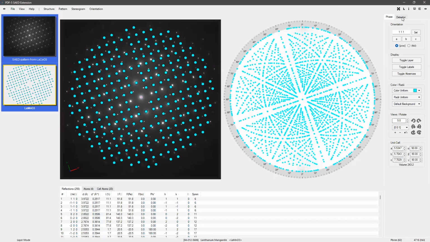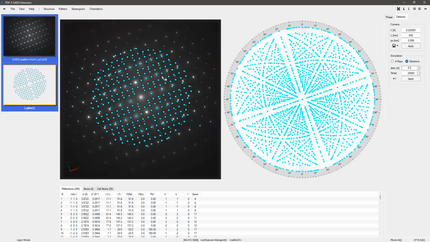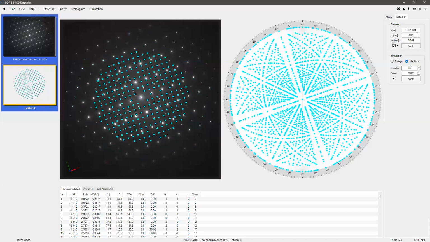And what I want to do is, if the camera constants are not known, so from the downloaded image, they have told us that the camera length is 600, and the voltage was 200, which will be converted automatically to the wavelength. And we don't know what the pixel size is, or the effective pixel size, because this image is probably not the original resolution, which is probably 2048 by 2048.